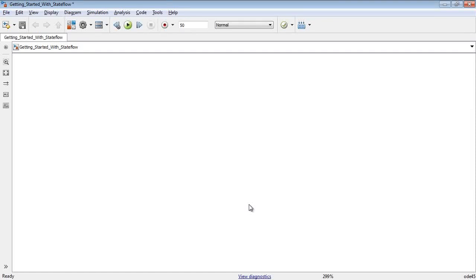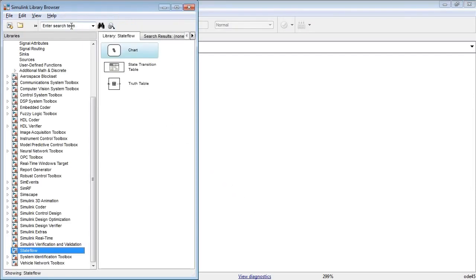Let us get started with the Stateflow modeling environment to develop and simulate decision-making systems. To access Stateflow blocks, click the library browser icon in Simulink and navigate to the Stateflow block library. The Stateflow block library contains blocks to model state diagrams, state transition tables, and truth tables. To add a state diagram, drag the chart block into the Simulink editor.